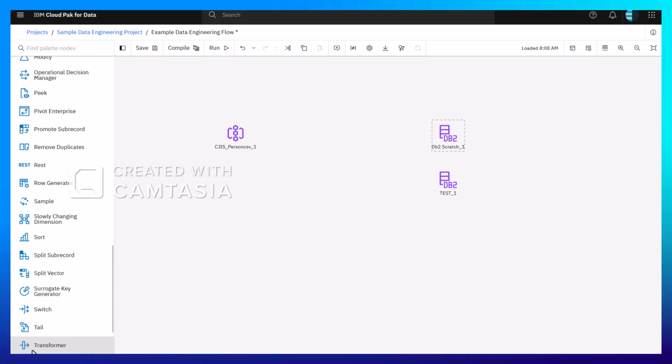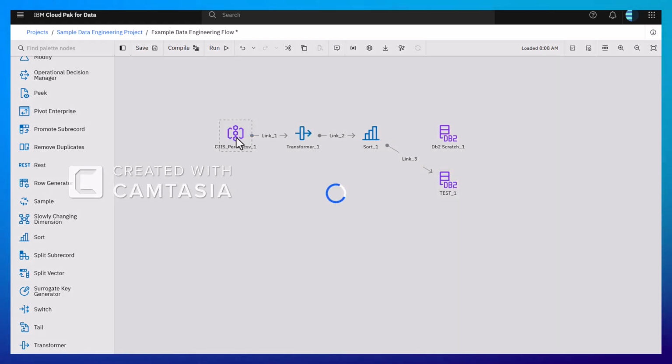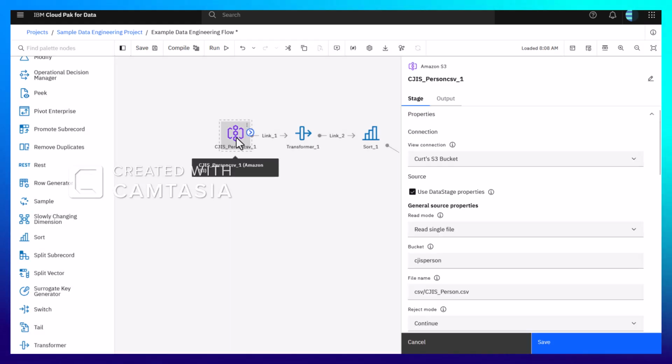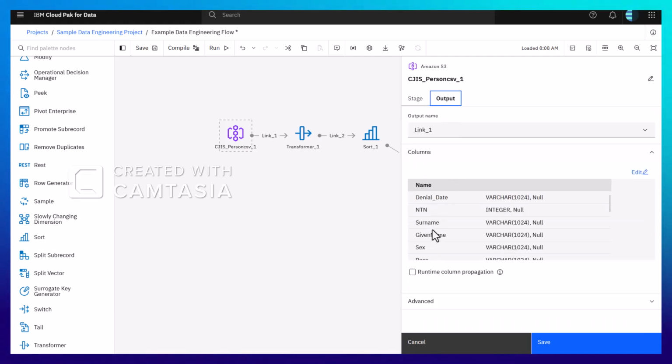We're going to go ahead and take a transformer. So this is the extract, transform, and then the load. And then we're going to sort the data, just to show another interesting piece. I connect up these data sets. There we go. And then I verify the settings for each data set. So let's go in and take a look at person. We can see the stage properties. We can look at the output. This looks like the output that I want.